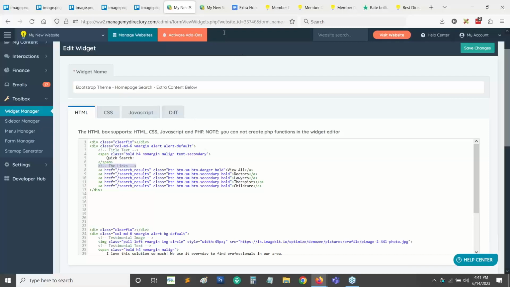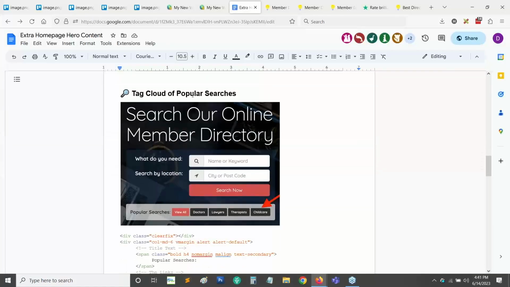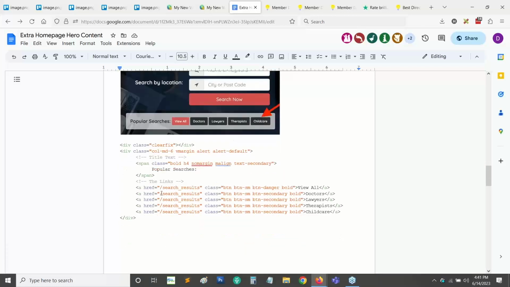So let me go to the Google Doc now so we can see that together if we scroll down. So this is the tag cloud of popular searches. So we have the title text here. This is popular searches. Again, you can change it. Then we have the links. Now, maybe you want to limit this to, I don't know, 3 to 6 links depending on how much space you want it to take up. But each one of these lines is a link. And again, the href equals, that is a link to that search results page.